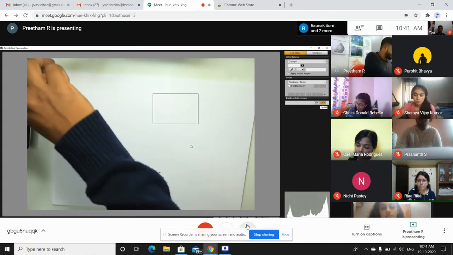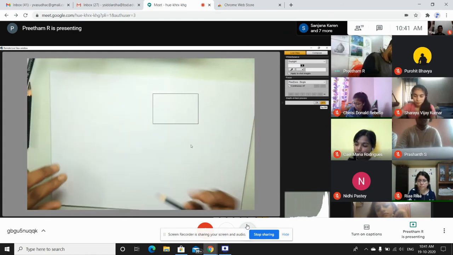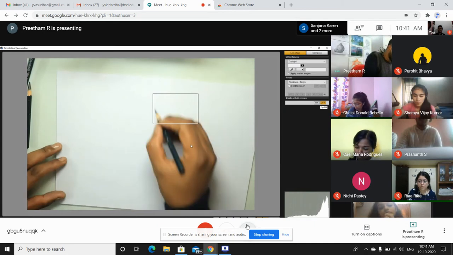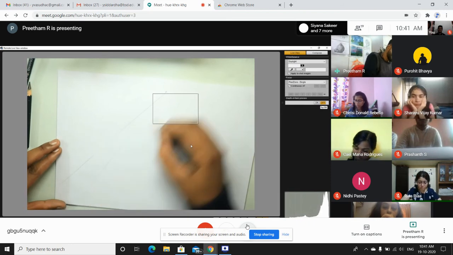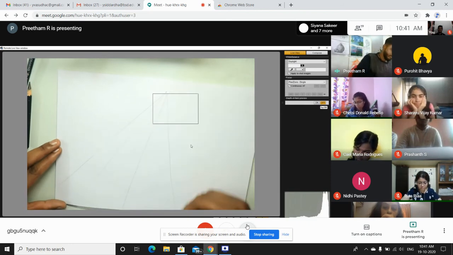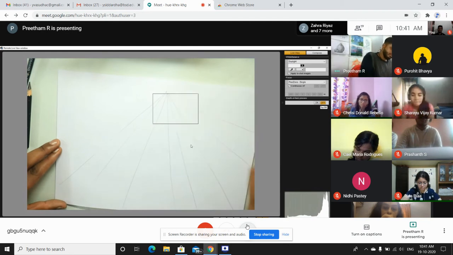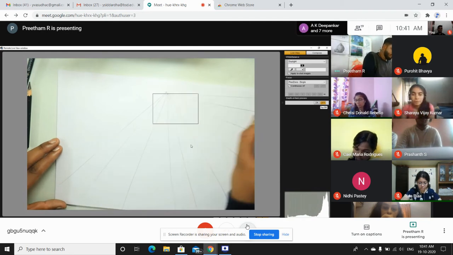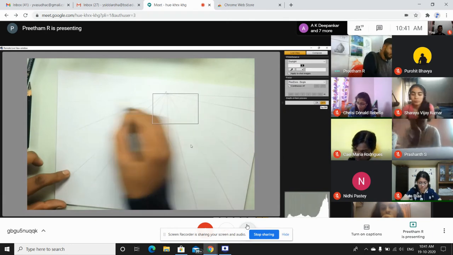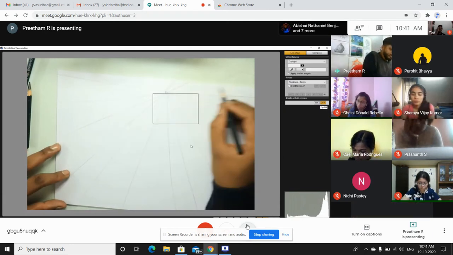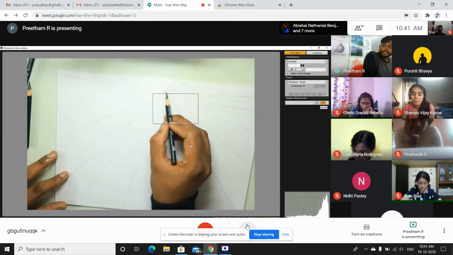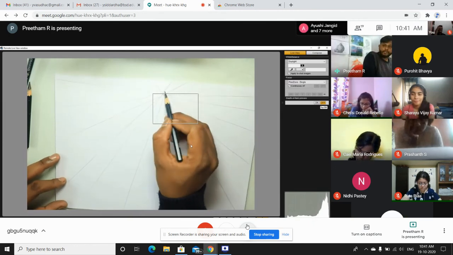Got it? Understood? So now we are going to draw the same room in the aerial view. Okay, we'll draw the same room. So place the point on top. See, I do not place the point extremely on top, I've given a little space. Got it? A little space.